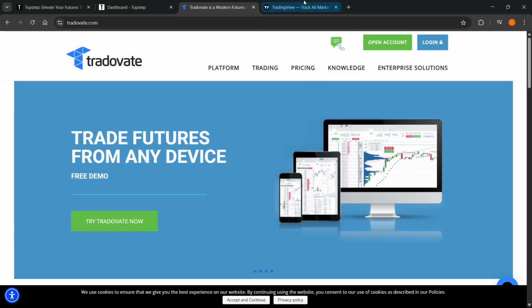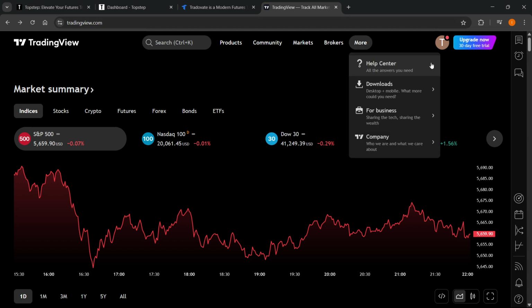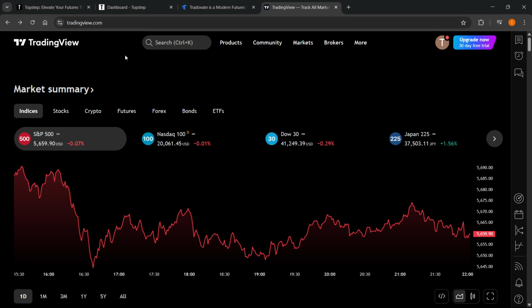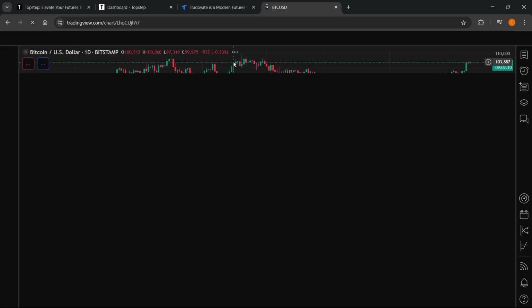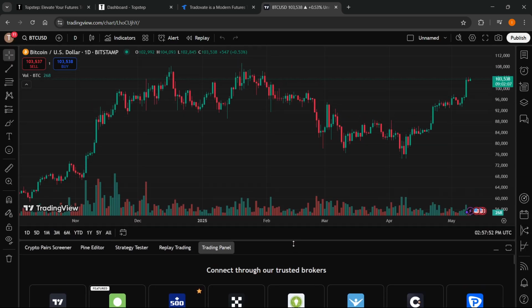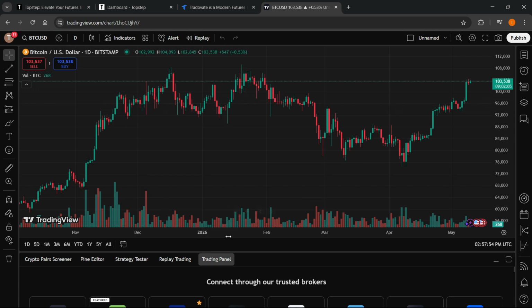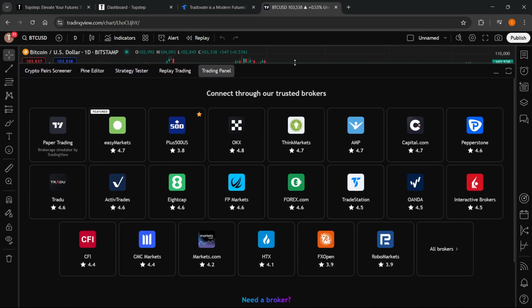Once you've done this, go to TradingView, and inside TradingView, sign in to your account on TradingView.com, hover over Products over here, click on Super Charts, and inside here, you'll be able to see this. Let me just minimize this. There we go. And in here, you want to click on Trading Panel, the last tab down here at the bottom. Make this a bit bigger so you can see.